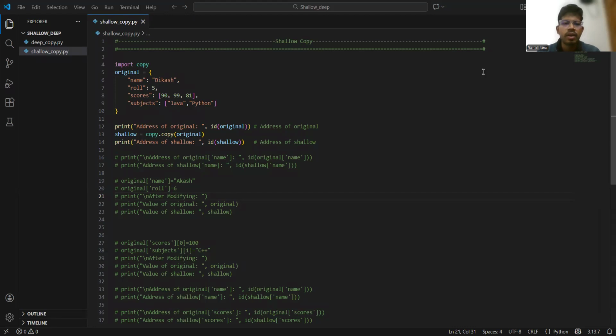Today I will explain one topic, that is shallow copy and deep copy in Python. At first I am coming to the portion of shallow copy. At first I am importing the module copy for performing the operations of the module copy.